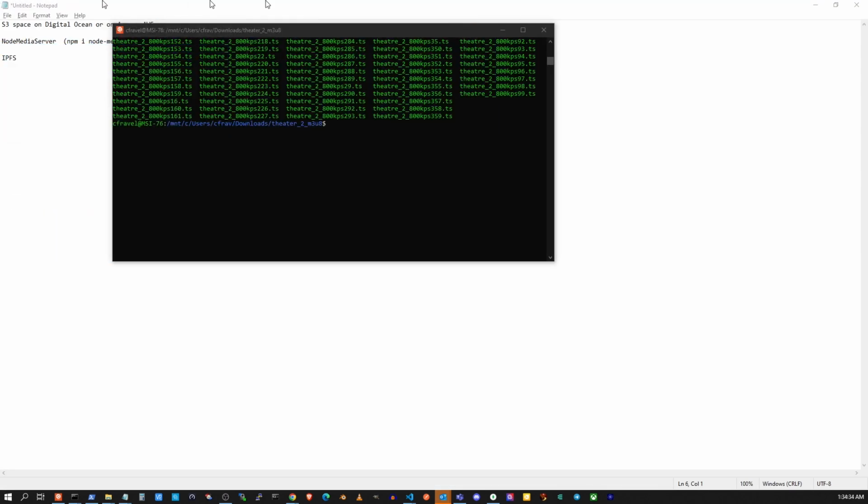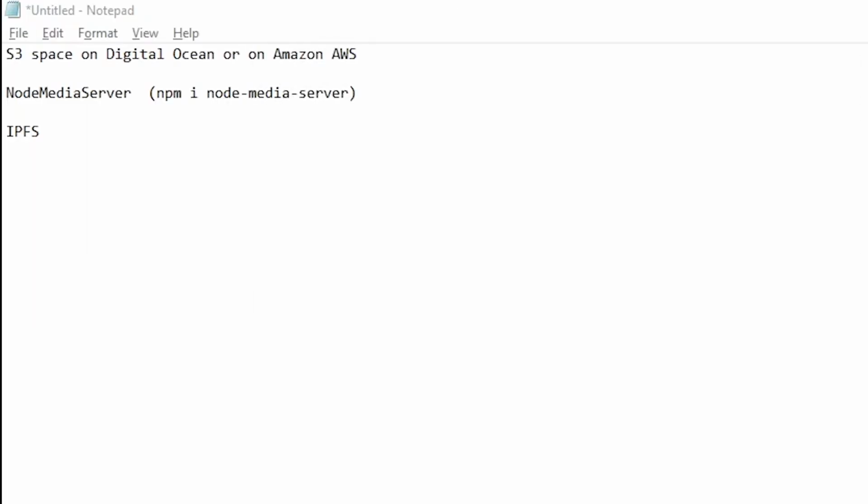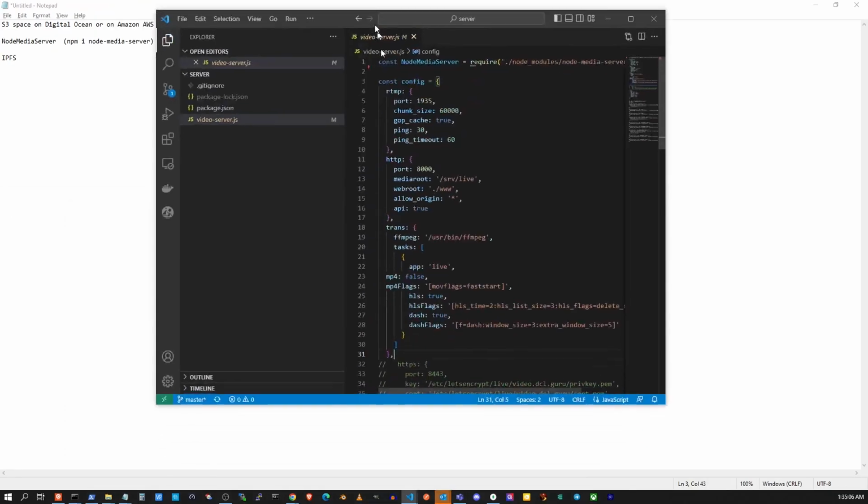Another possibility, besides using an S3 space, is to run a little Linux server somewhere with a virtual private server, such as at DigitalOcean, and build a Node Media Server implementation there. Node Media Server is an NPM package that has all the stuff you need to do all kinds of things with media services.